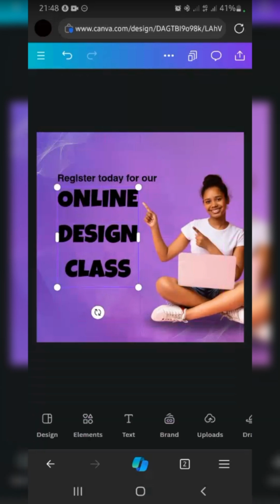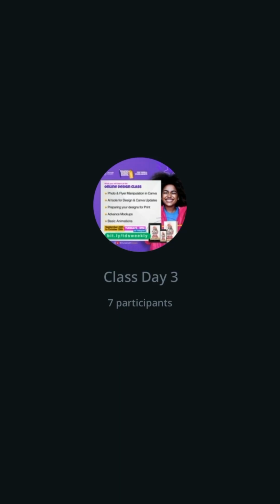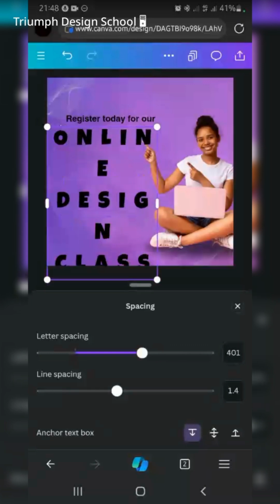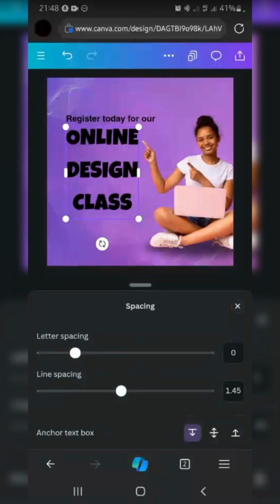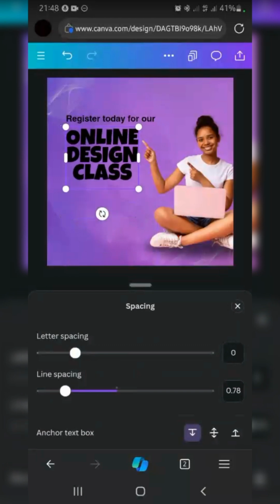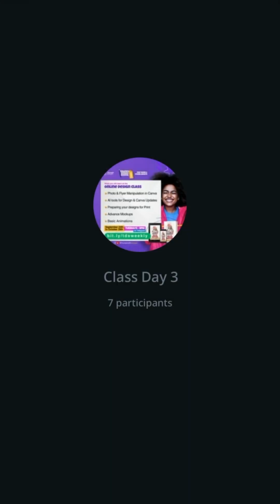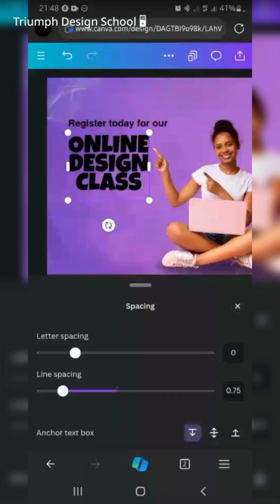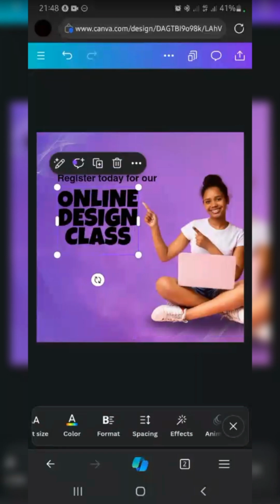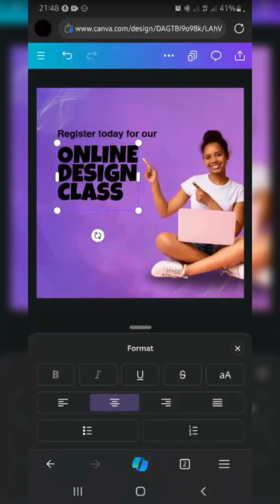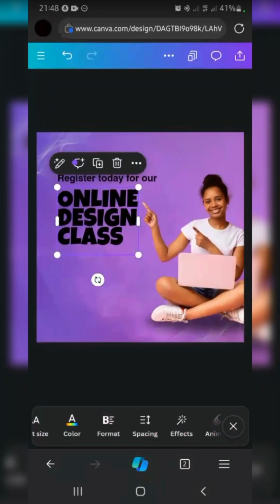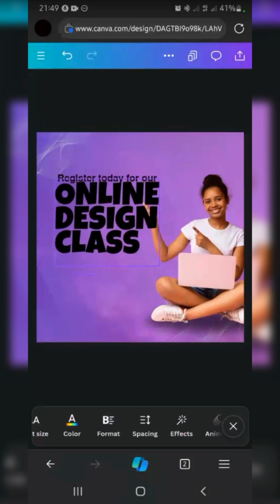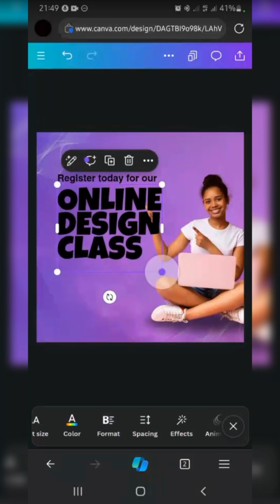I'll come to spacing. If you look at letter spacing, look at what happens: it makes it bigger. Look at what happens in line spacing: line spacing closes the gap. So line spacing. Then I want to format it to the left too. Format left. Then there's left, there's right, just to make everything align. So you can see alignment. Alignment is very important in design.